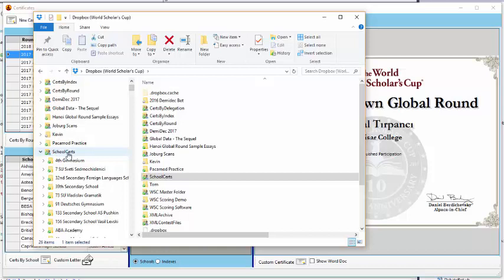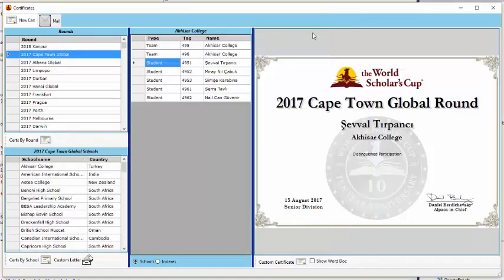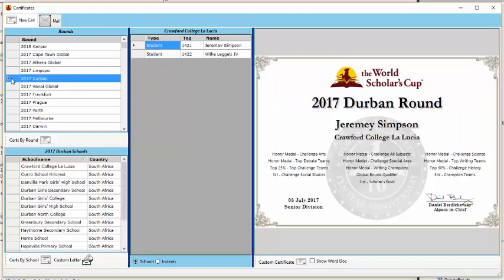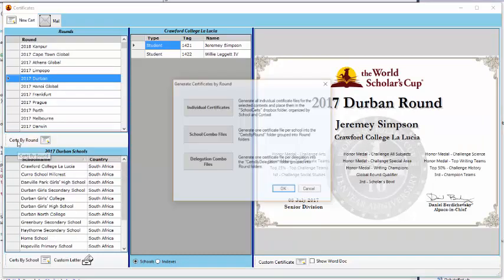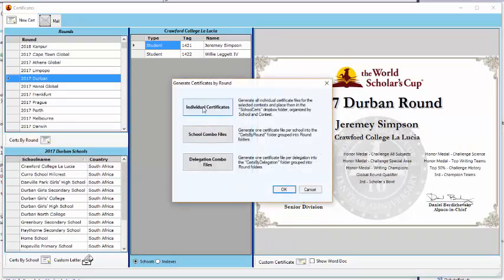So that's a quick look at our certificate builder. One last thing I didn't show: if I wanted to generate all the individual certificates for that school's certificates, after I'm done creating the packaged ones, I go in and just run it again, say individual certificates here, and let it run.